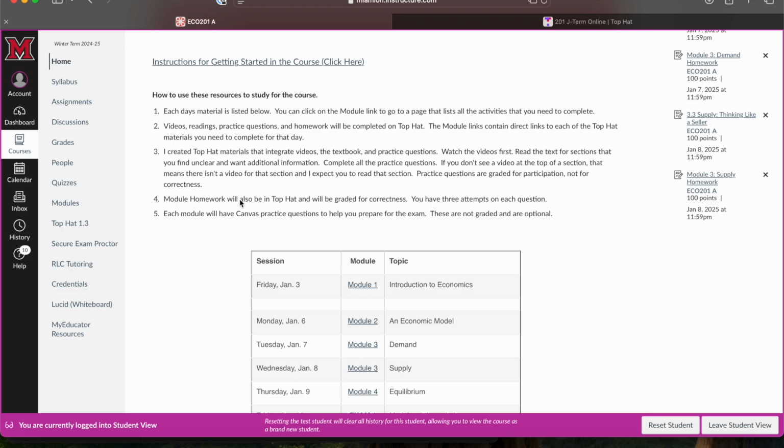The point of the homework is not to assess your understanding. It's to basically incentivize you to practice to improve your understanding. And so these two types of questions are meant to be low stress. Okay.